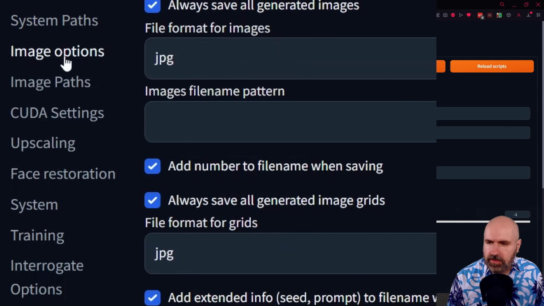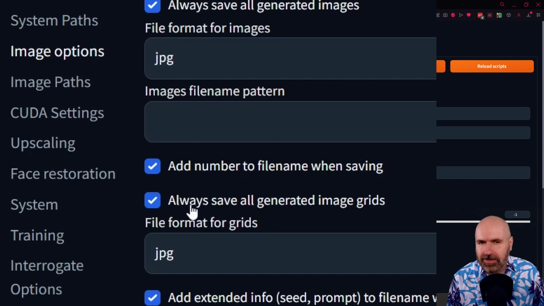Another important thing, when you click on the left side here for images, you will see that the standard file format here is JPEG for your images, but also JPEG for your grids. If you want to have them in PNG, just write PNG in here. So you have a lossless file format, of course, that needs more storage on your drive.